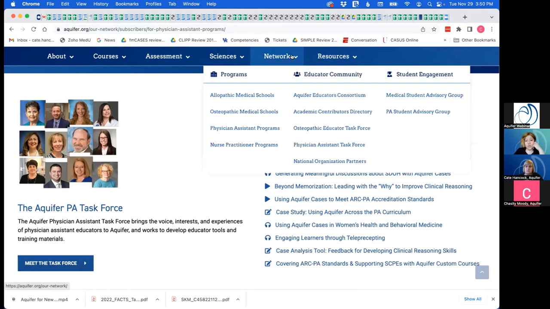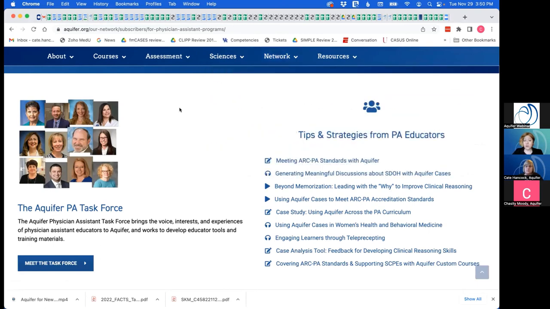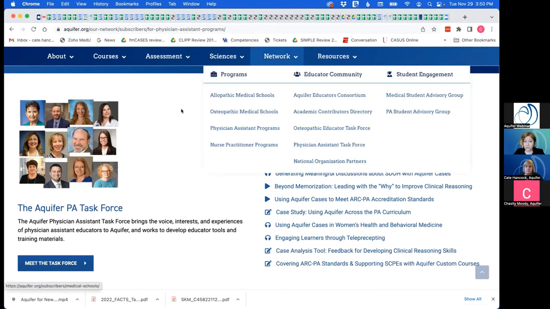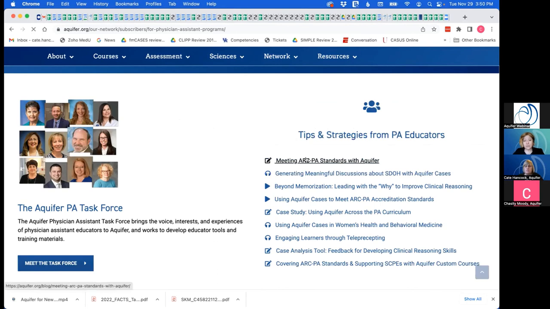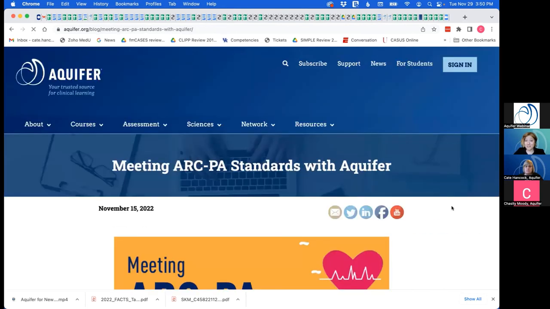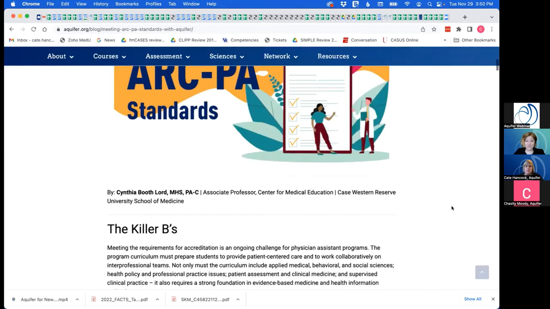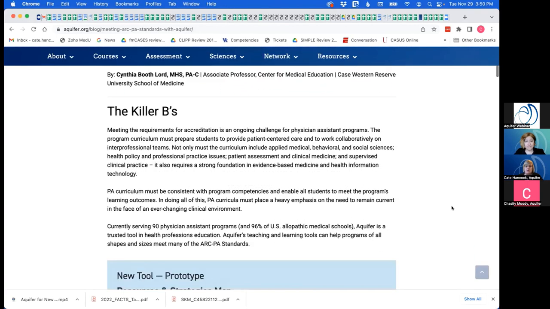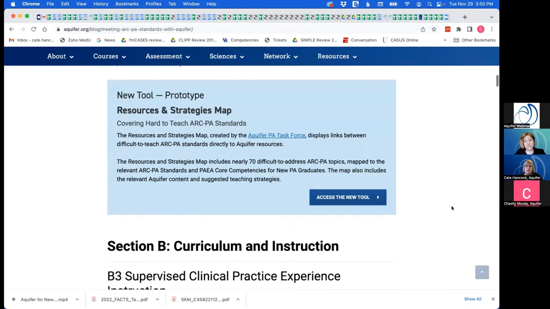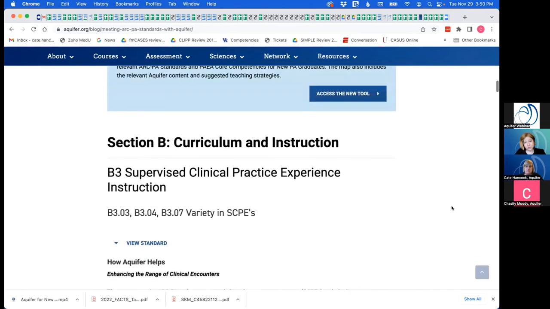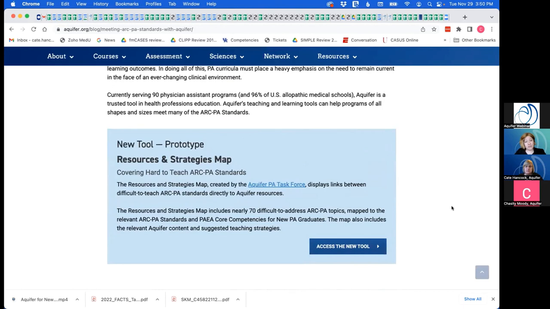So there was one question where people were saying, I'm a new PA program, how do I use this? So this would be a great page to review. We also have, like the top one right there says, meeting ARC PA standards with Aquifer. That would be a great resource to take a look at, especially if you're wanting to make sure that when you're choosing a resource like Aquifer, it's hitting your needs. The PA task force has also just created an additional tool that maps key standards that we can help have you take a look at too, as you're deciding.